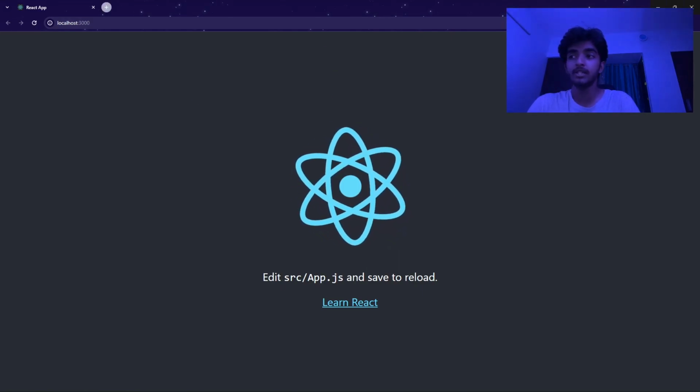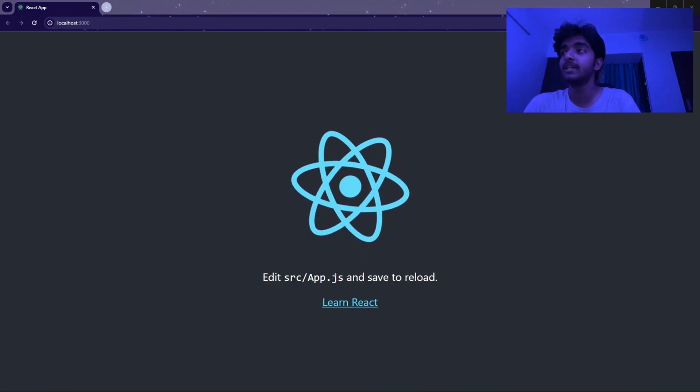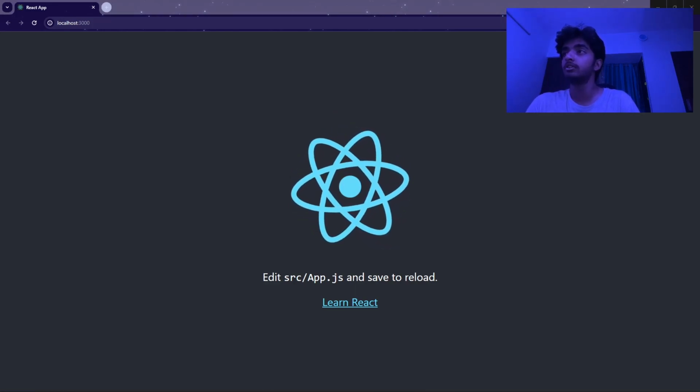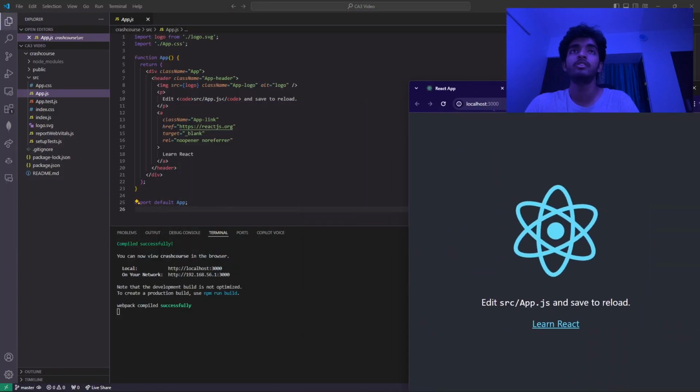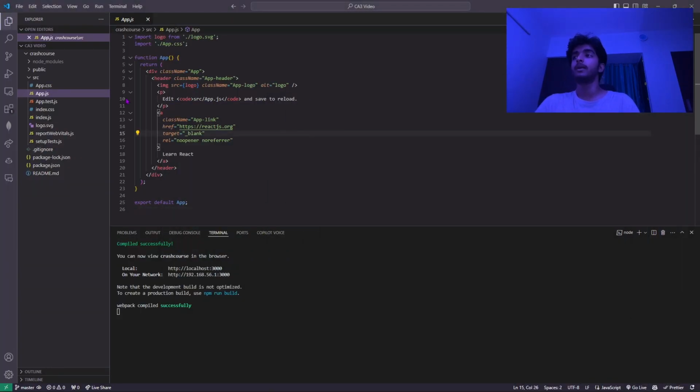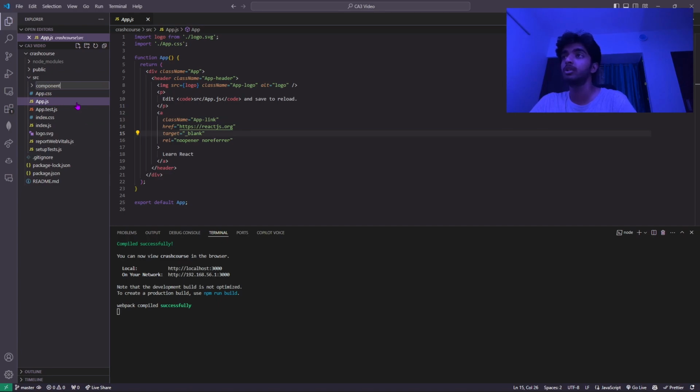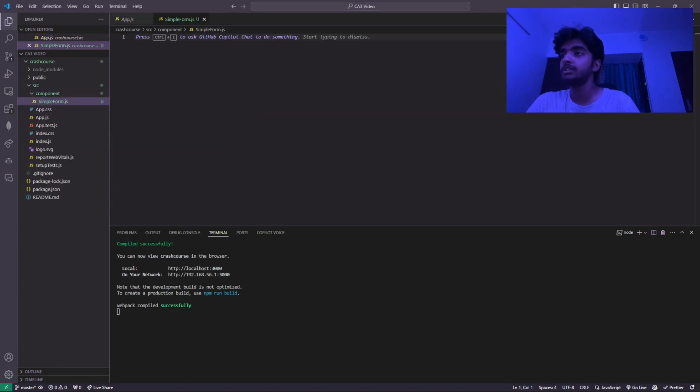Now, to build the main course, we need to obviously edit the source files. So first we'll go back to our VS Code page, and we will create a new component. And how do we do that? In our src folder, we will create a folder called components, and then we will create a new file. Let's name this file SimpleForm.js.